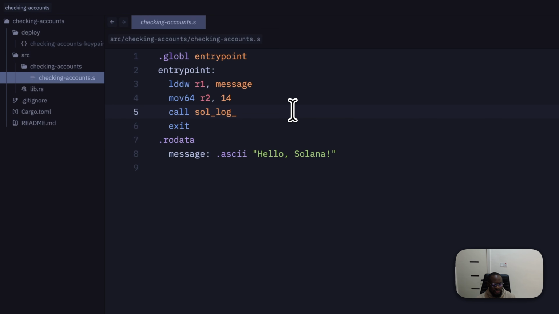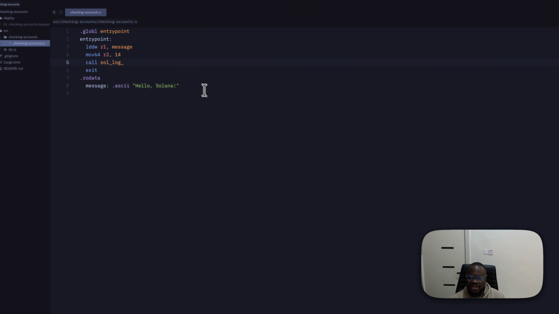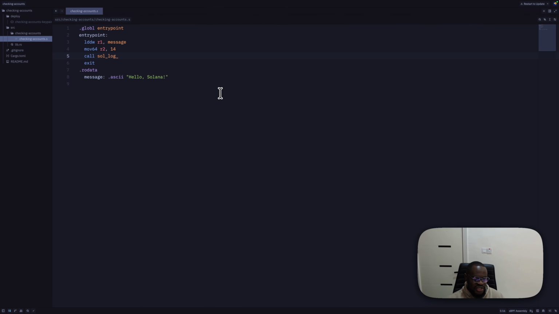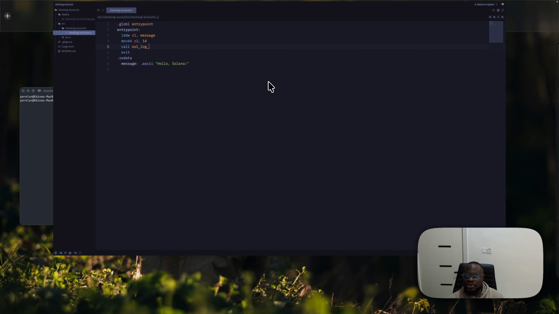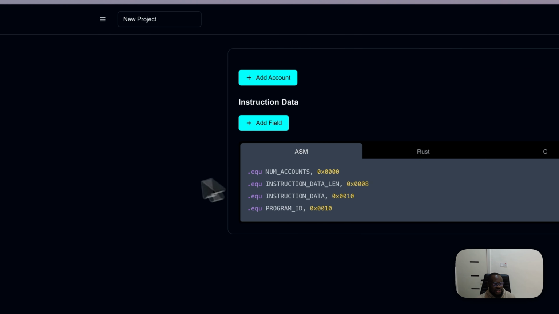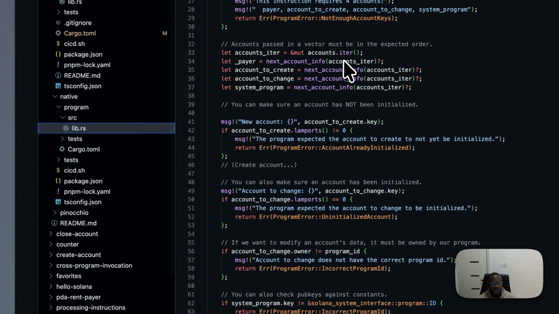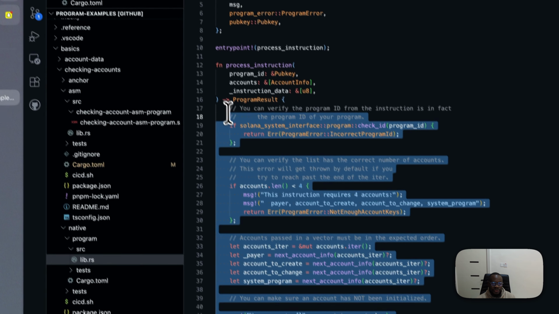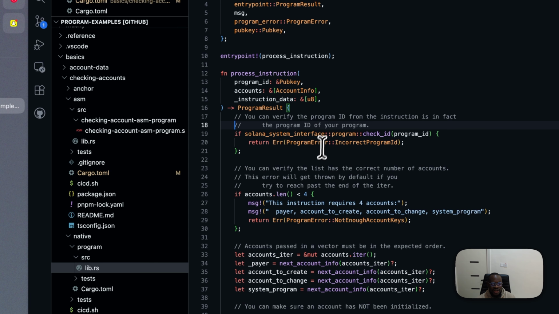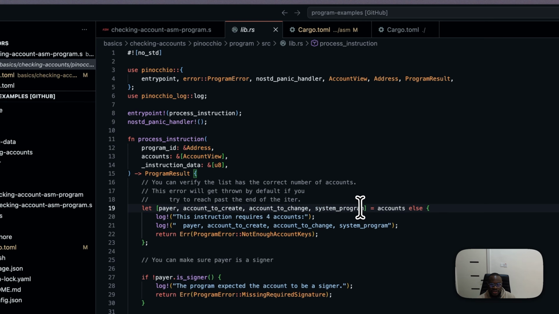So in this video, as I said earlier, we're going to be running checks on a couple of accounts. This program that we're writing is actually from the program examples repo. We already have something like that in native and in Pinocchio. What this does is some verification on 4 particular accounts. So these 4 accounts here. Let's copy that for a minute.